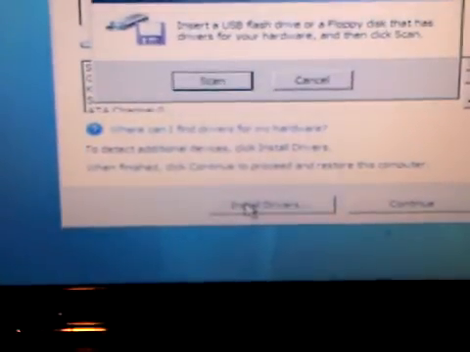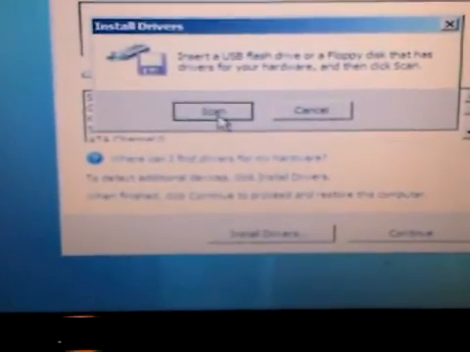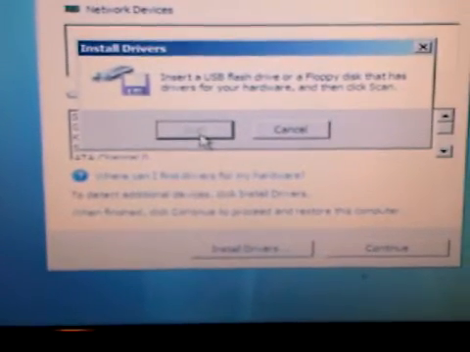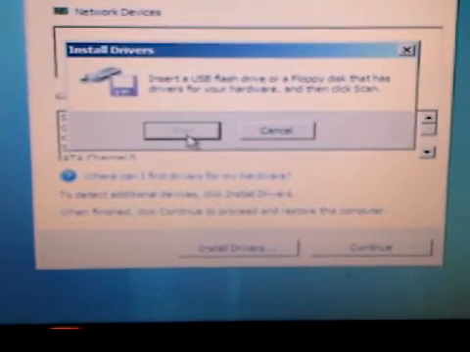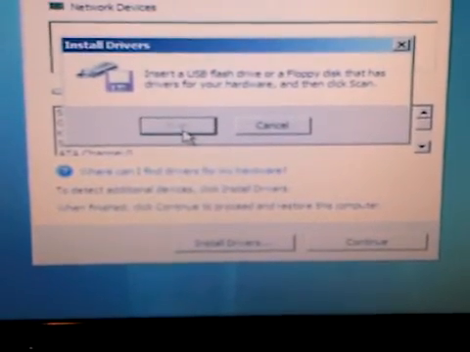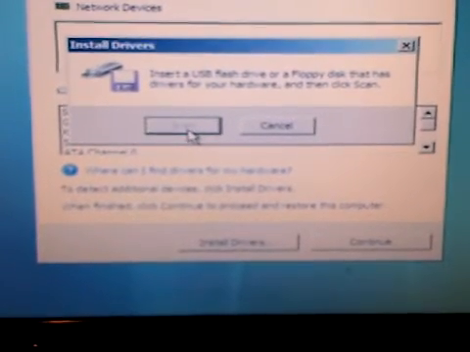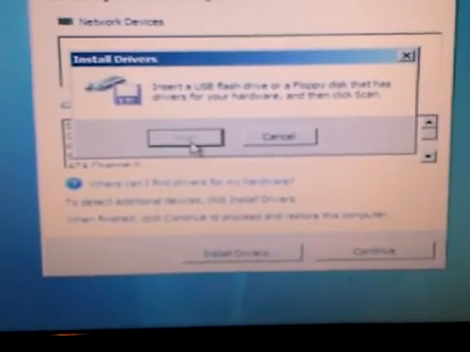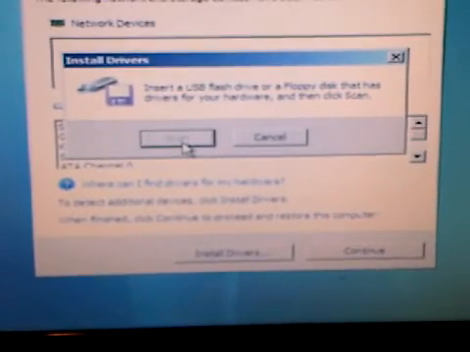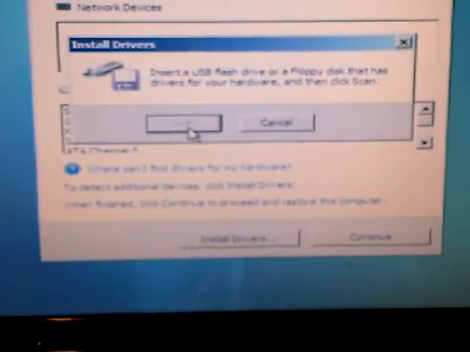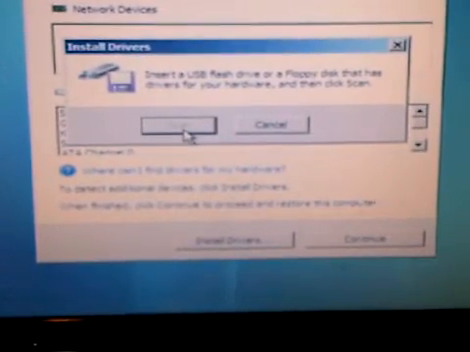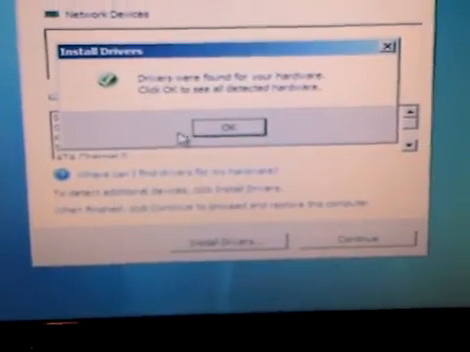Notice there are no network devices up on top. So we're gonna click on install. And we're gonna scan for the USB. Usually takes about 30 seconds to find the USB drive and to click on OK. Click on OK.